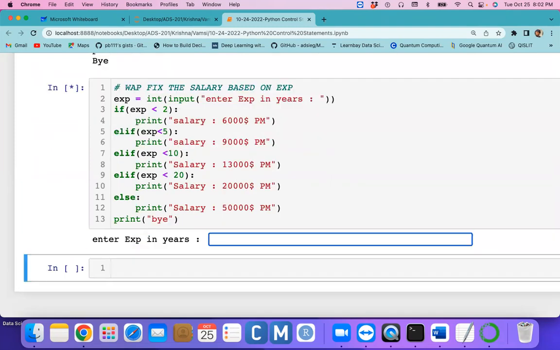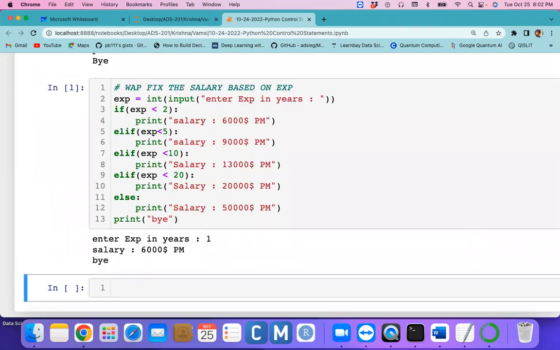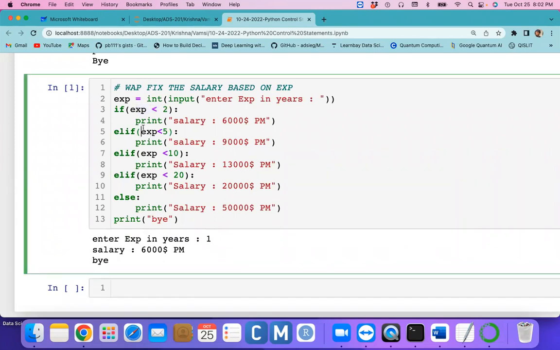Let me enter the experience as 1 year. If 1 year, then 1 is less than 2, right? This condition is also true, this condition is also true, and this condition is also true, right? It should execute all these statements, right? But why only the first one? Because whichever condition is true first, the corresponding task is executed. The rest of the conditions, even if they are true, won't be checked. That's the reason it is not executing the 5th, 7th, and 9th statements. Clear?